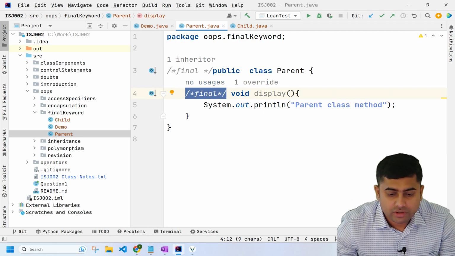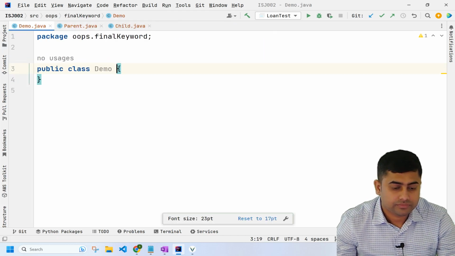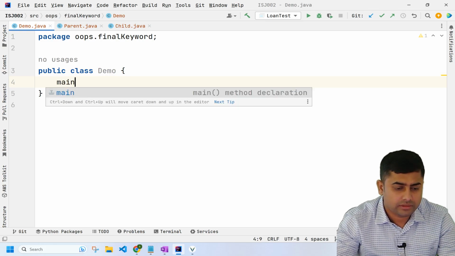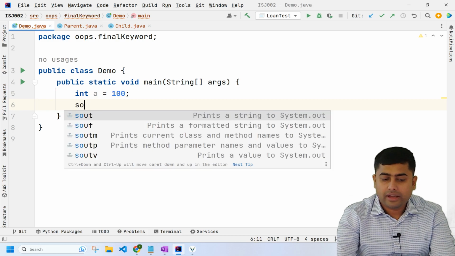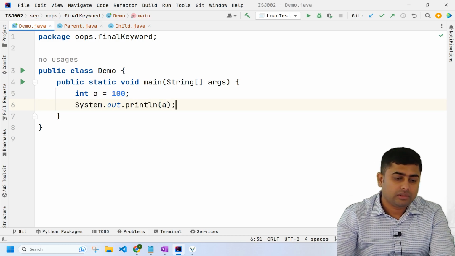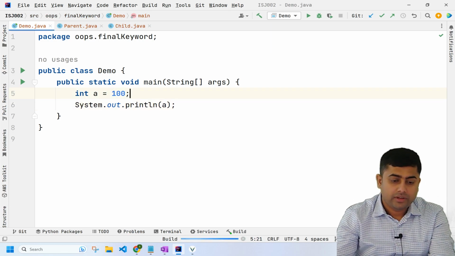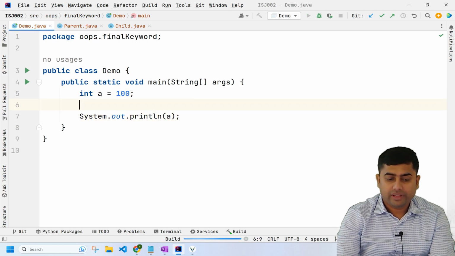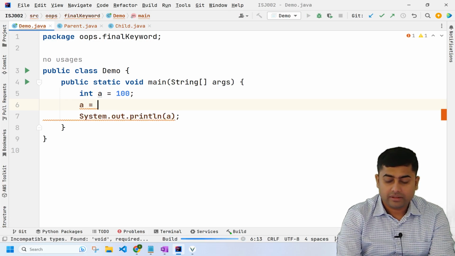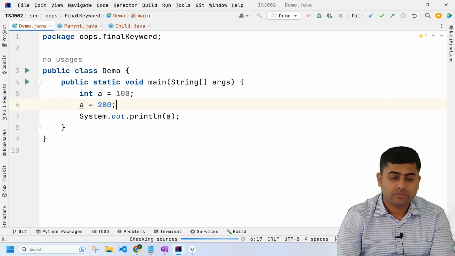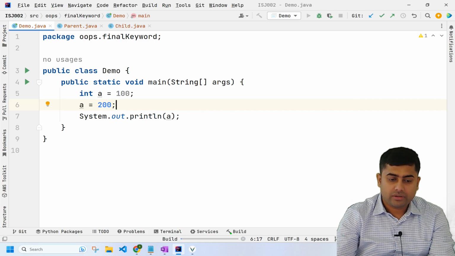Okay. Now let's talk about a variable. Now I have a main method. There I have a variable int a equal to, let's say, 100, and I print this value a. So the value of a will be printed as 100. Simple. Now if I reassign the value of a, reassign means changing the value of a. Instead of 100 I want to change that to 200. Now if you see, the earlier value of a is replaced with 200.